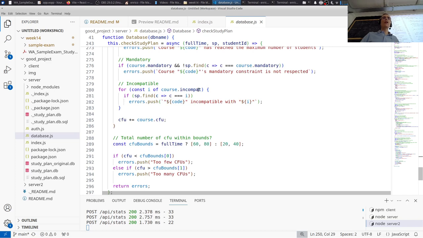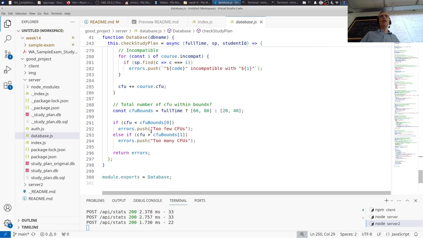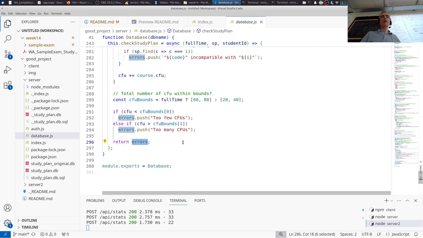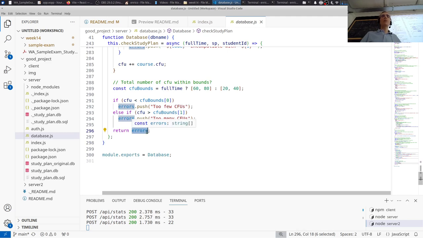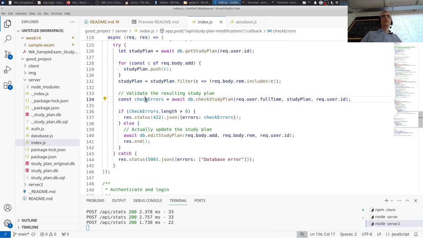And for a list of incompatible courses, okay? If you find the course, you will add it to an error variable, an error array, okay? And in the end, if there's an error, you will return the error, okay? So if the return value is empty, it means it's an empty array, I think. So if it's not empty, you will return the errors that happened. Otherwise, you go on and you proceed to do the operation on the database. Okay? So that's a place where the check has been done on the server side.